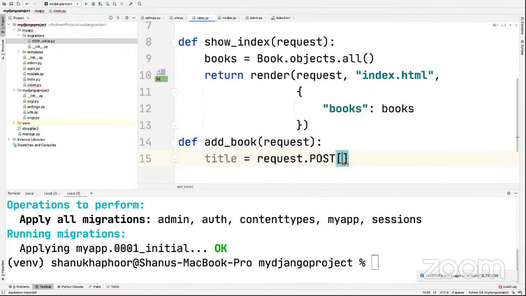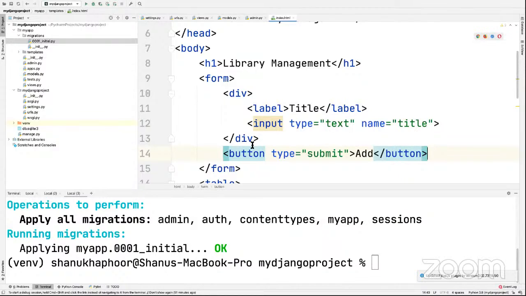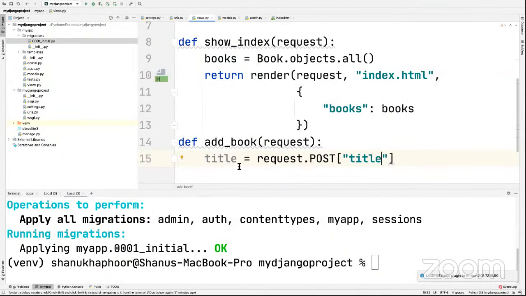It's a dictionary, so you can retrieve it like this with a key. The key should be the name given in the HTML. So in the HTML, we have given the name as title for the input field, and this is what we are going to get here, title.